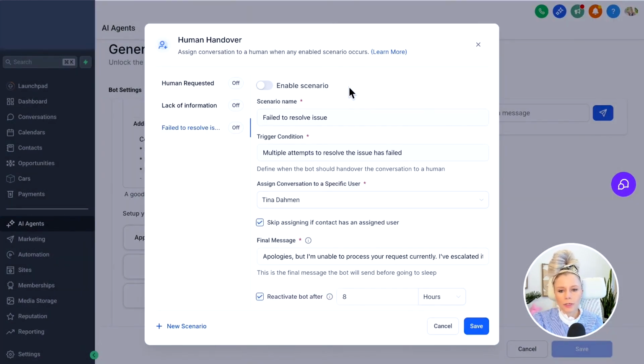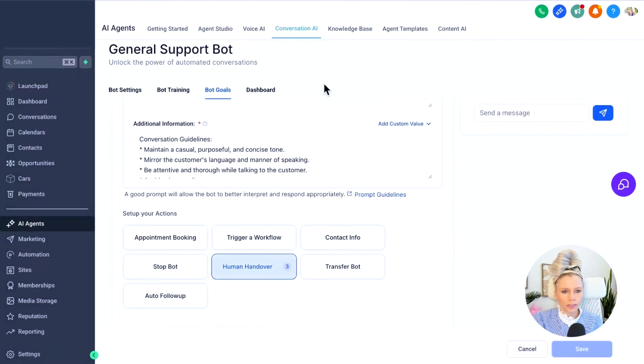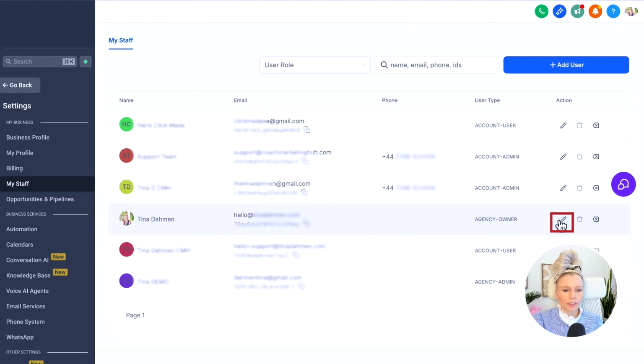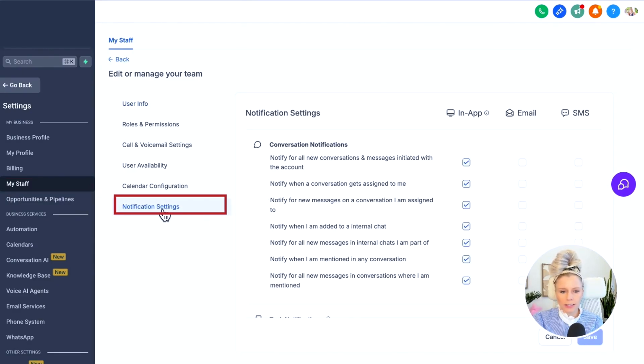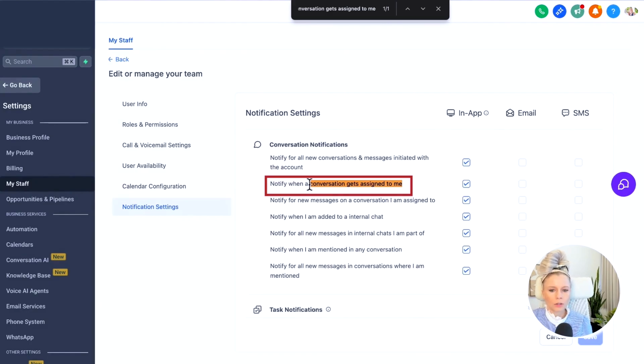Now I will show you where you can make sure that you have notifications turned on for all the users. For this, go to settings bottom left, select your user in question, click on edit, click on notification settings at the bottom, and look for notify when a conversation gets assigned to me. Then here you can turn on or off in-app notification, emails, and or SMS.